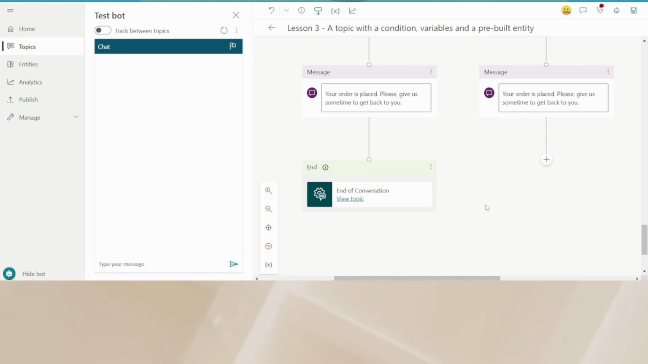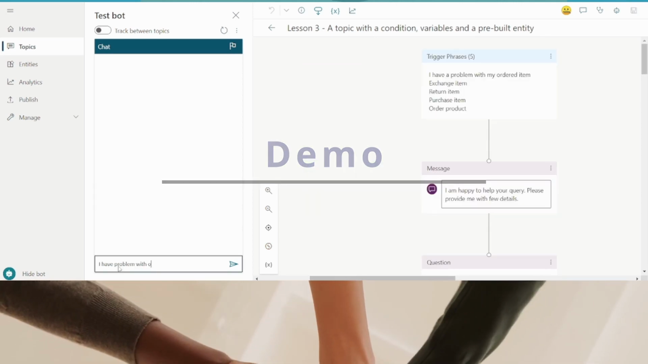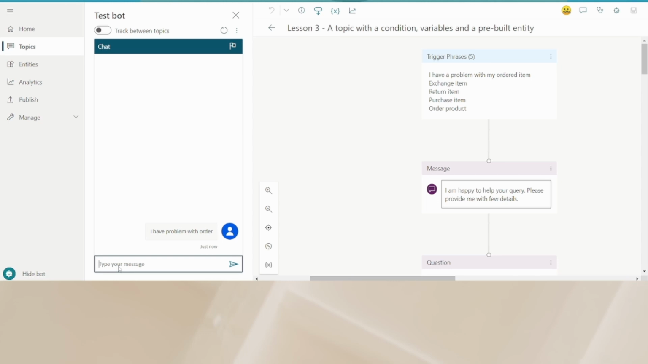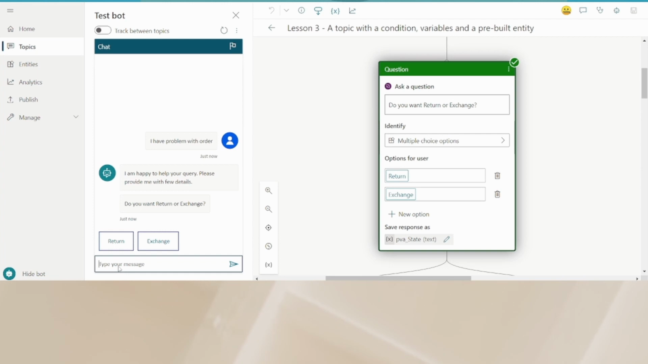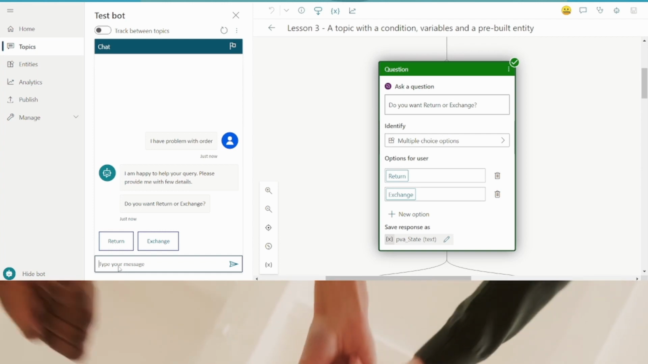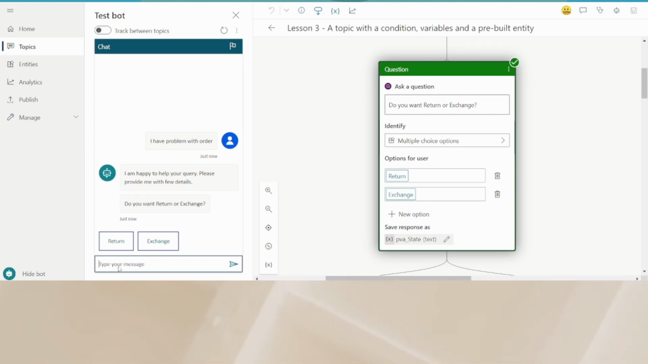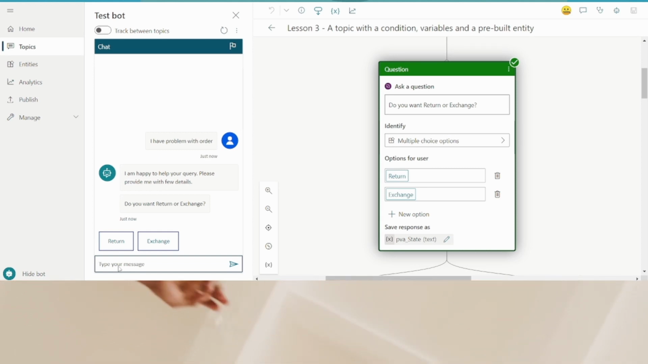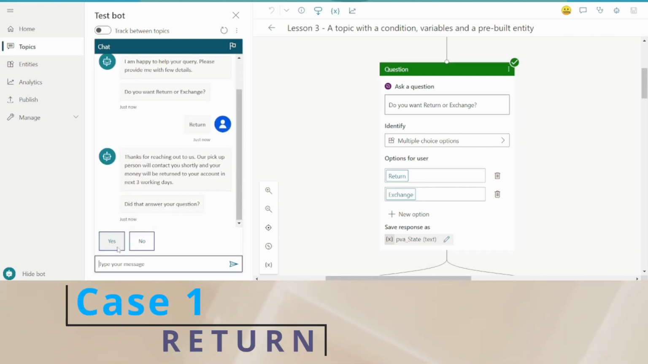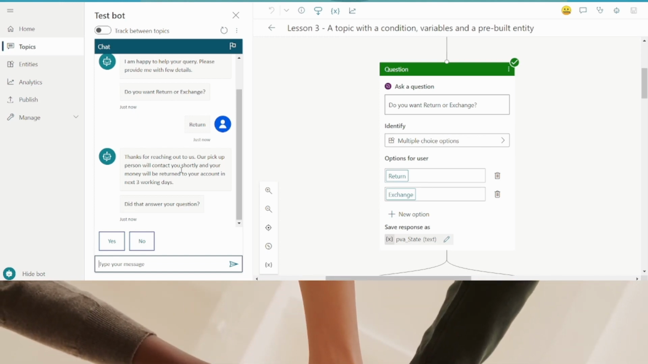I hope you got the things now, and now I will show with a demo how this bot will interact. See, now in the test bot I am testing by saying that I have a problem with the order. See here the magic of this intelligent bot. The bot is inviting me with this welcome message and then asking me the question, do you want return or exchange? This is the one we set up as the triggering point. You can see the two options are also available, return and exchange. Let's select return. Now we are getting the message that the pickup person will contact us to collect that material.